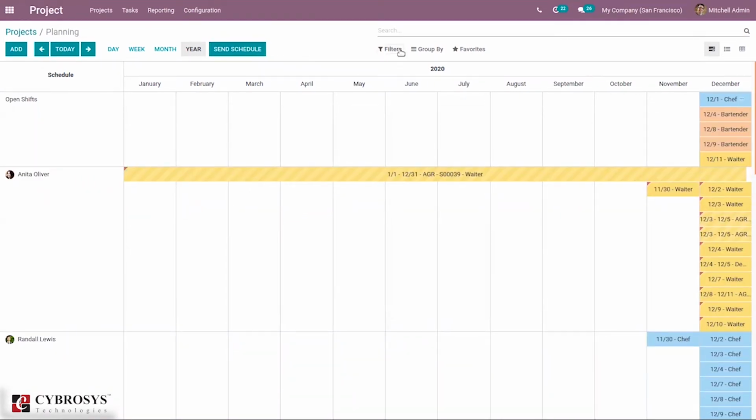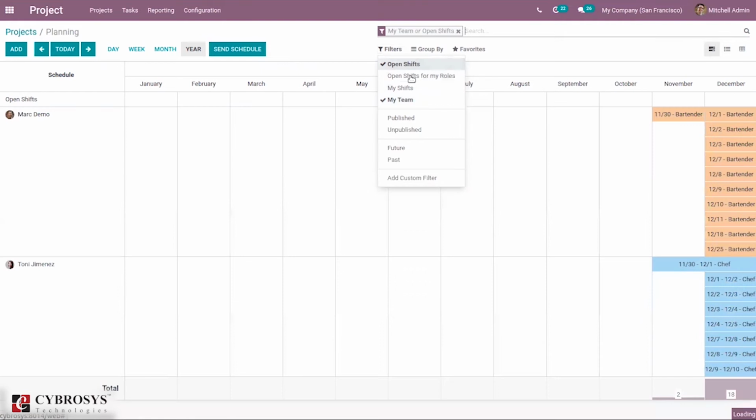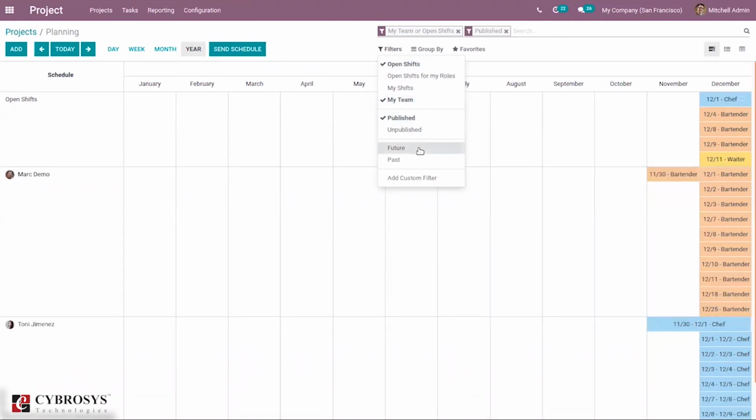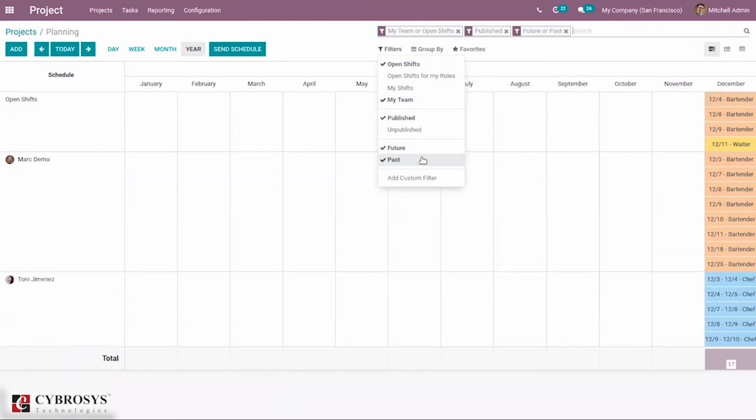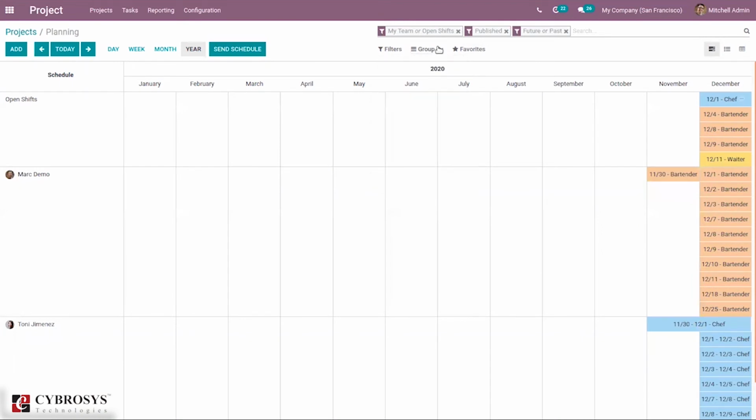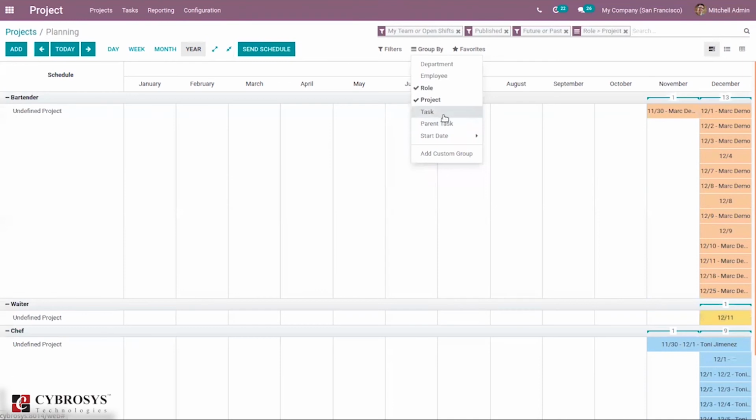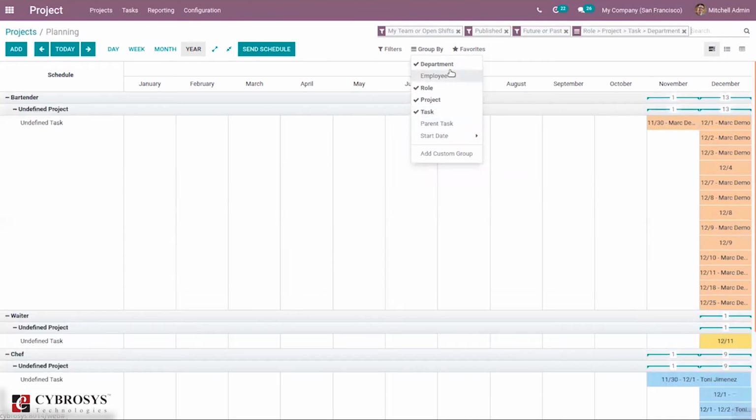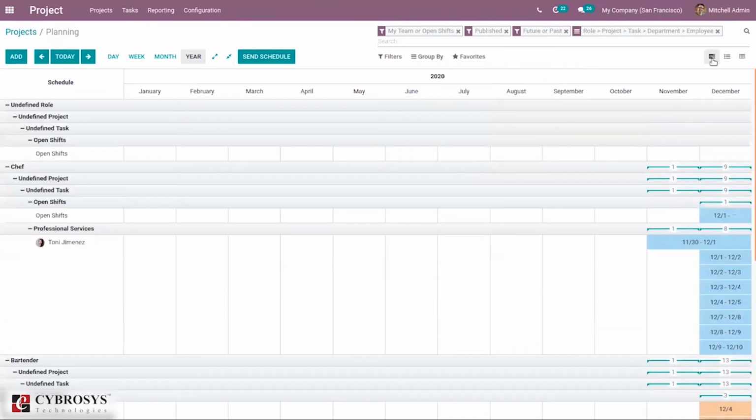And it's also possible to filter this project planning by open shift, my team, published, then future plannings, past plannings can be seen, and also it can be grouped by role, project, task, parent task, department, employee. So this is the Gantt view of project planning.